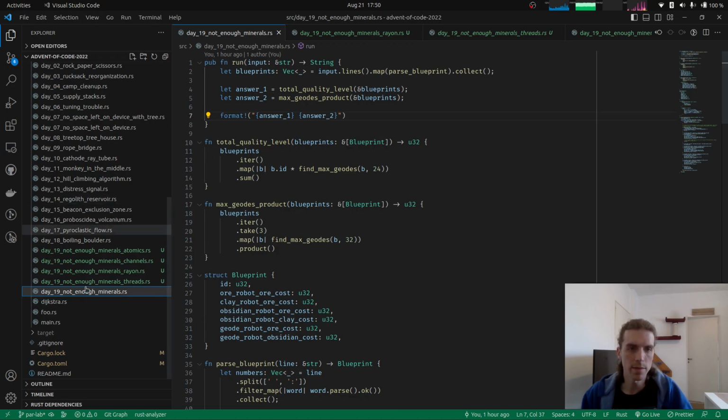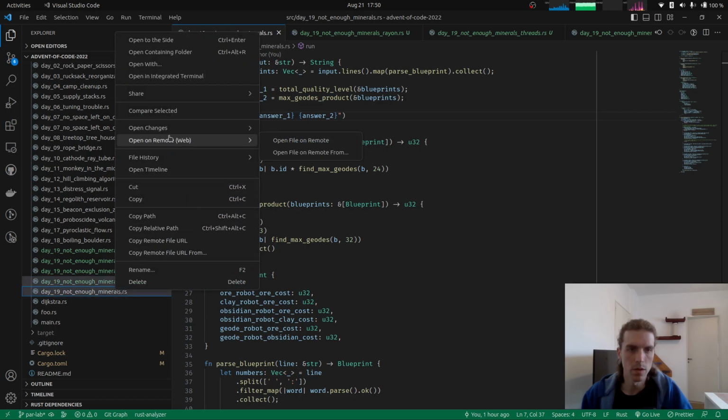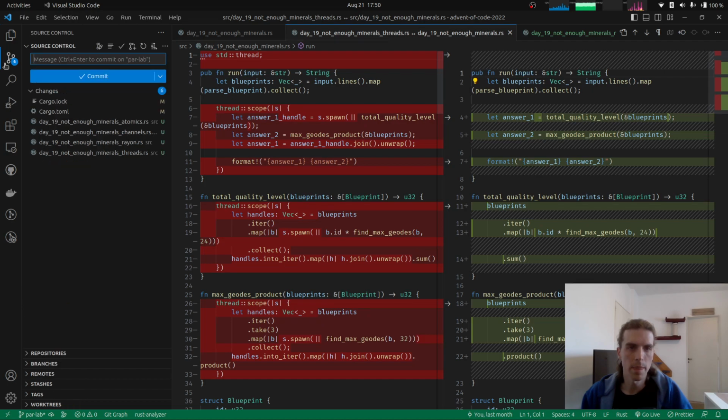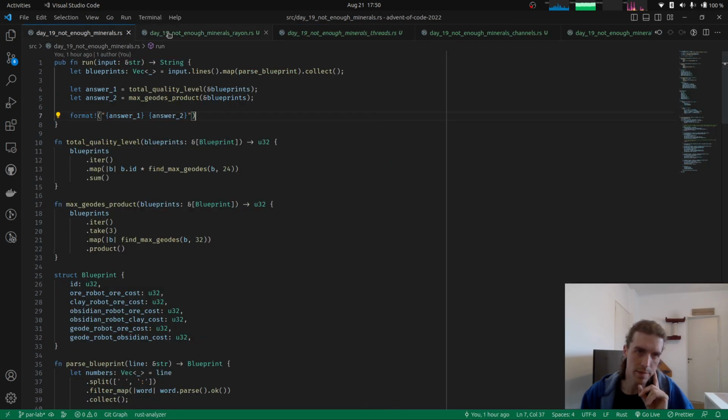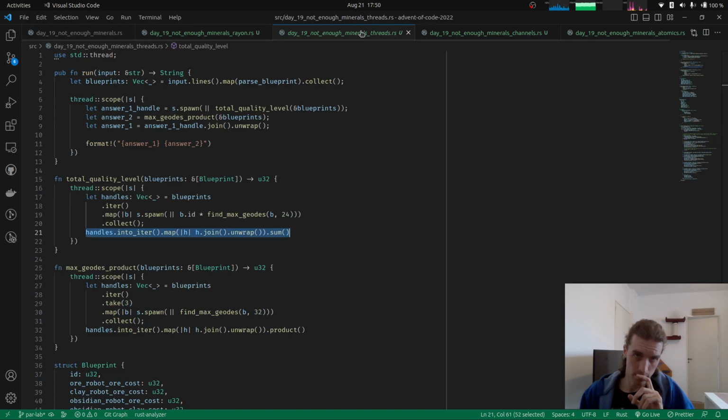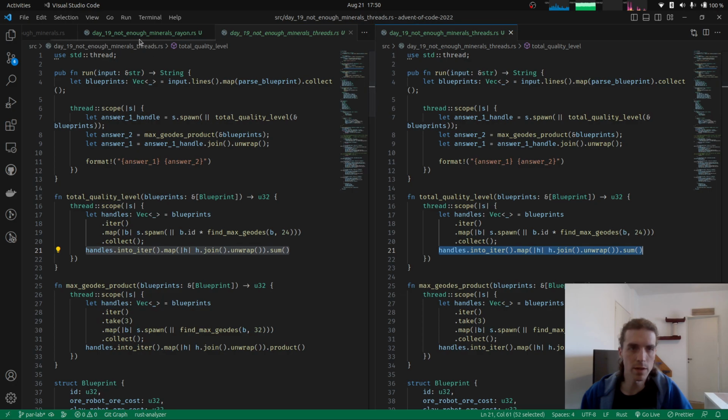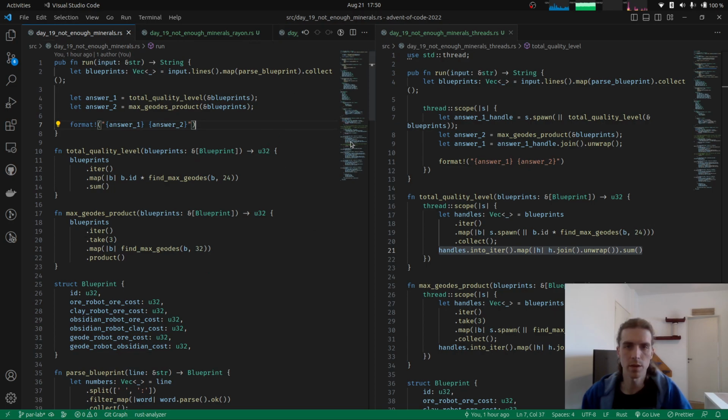If we compare, for example, the threads and the base, we can do compare selected. Okay, here on the right we have the original version, and on the left the version using standard threads. Maybe this is a bit noisy to compare it like this. I don't like that. Let's do a split here, with the threads on the right and the base version on the left.